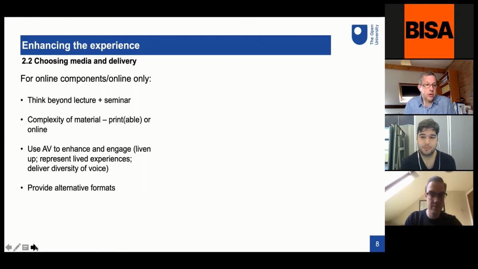And I think it's also worth, as far as you can, thinking about providing alternative formats. That's alternative formats for any student, because different students react differently, some prefer more visual modes of learning and others more text-based, but also alternative formats for students who may have declared disabilities and learning needs that need to be catered for. So that needs to be thought about as well in terms of choice of media and how it's delivered.